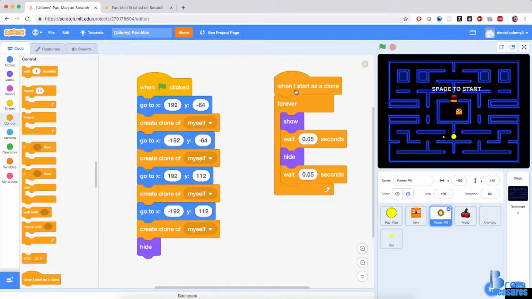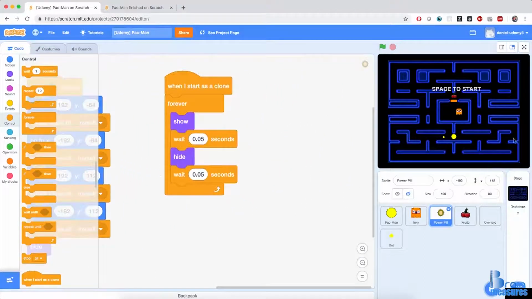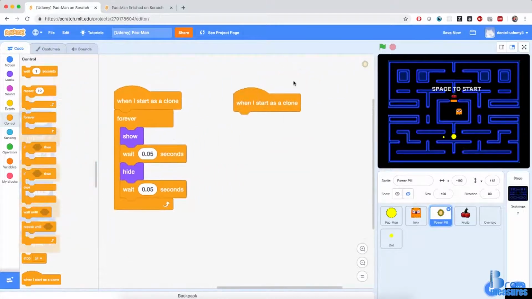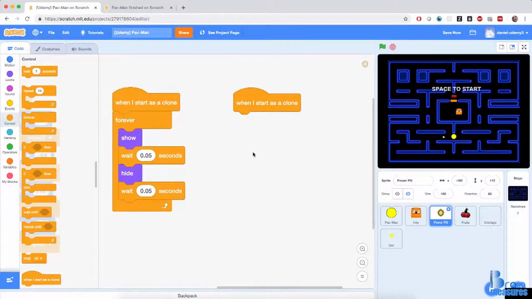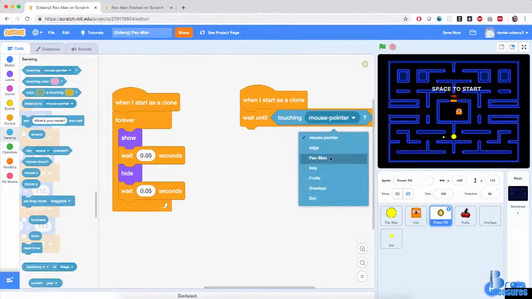Now, the script over here is not the entire logic for a clone, because a clone needs to be touched by Pac Man and then needs to broadcast a message once Pac Man touches it. So I'm going to add another script starting with when I start as a clone, which you remember will be executed simultaneously around this other one that I've just created. So when I start as a clone, I'm going to wait until Pac Man touches me, or I touch Pac Man. So I'm just going to say wait until touching Pac Man.